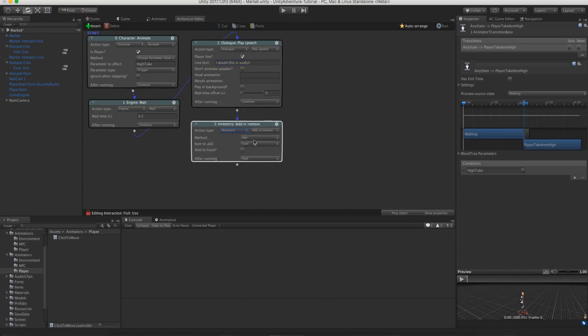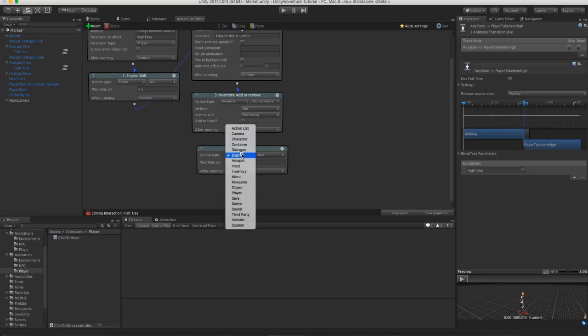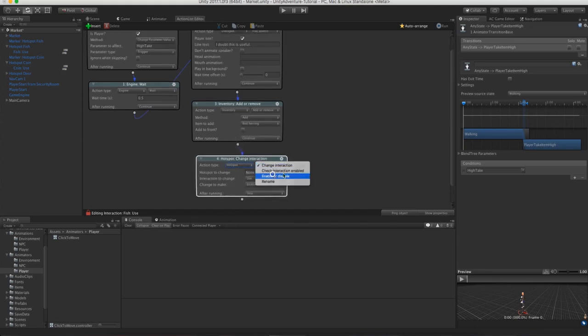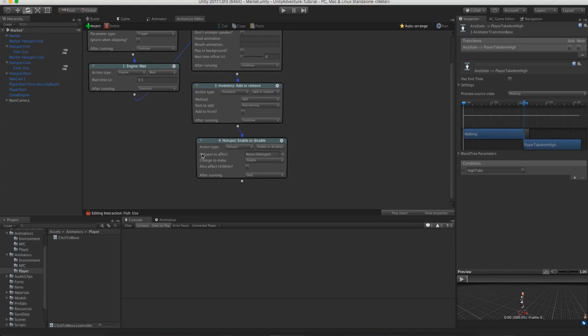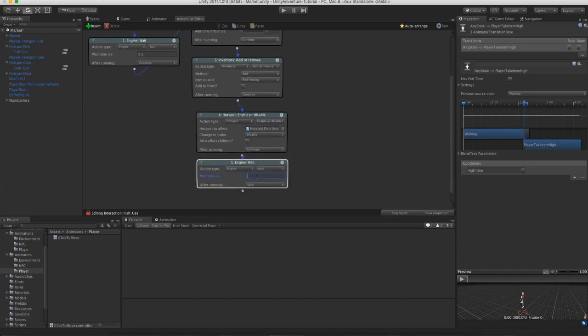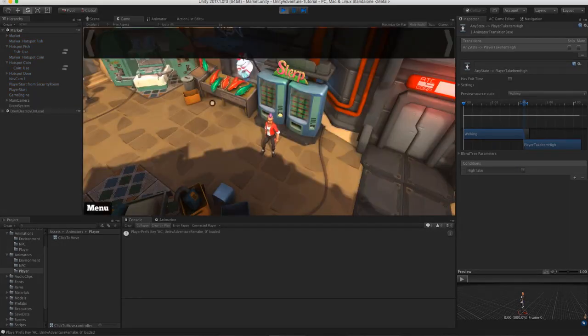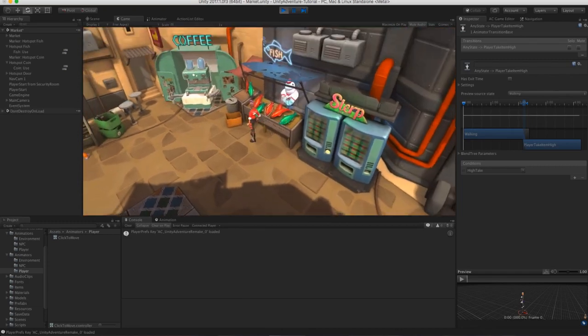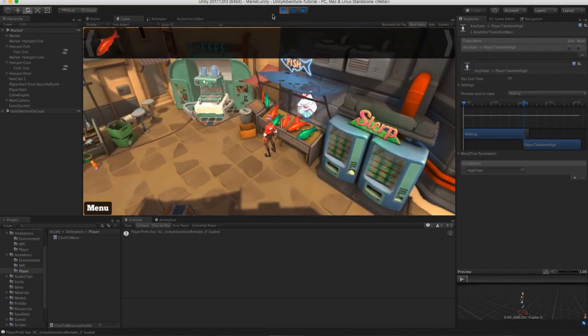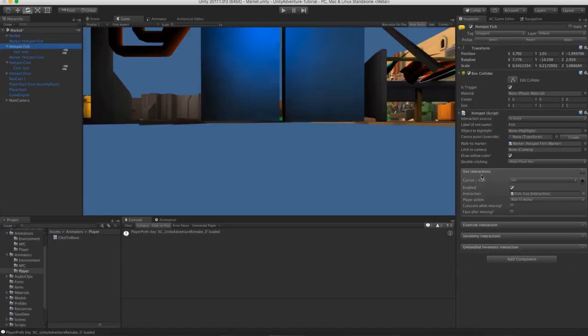We'll add the fish to our inventory with an inventory add or remove action. The item to add will be our red herring, and we'll follow it up with a final hotspot enable or disable action. The hotspot to effect will be the hotspot fish. The change to make will be disable, and maybe one more half a second wait for the animation to complete. Oh, I've got one more thing. In the fish hotspot, I'm going to check face after moving.